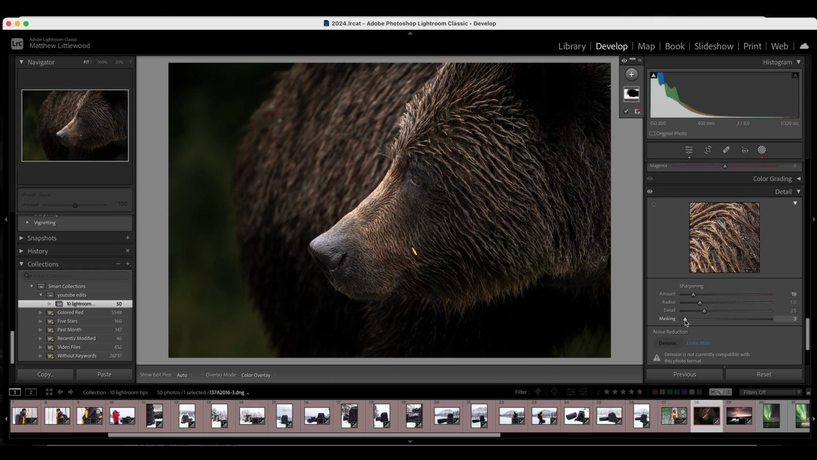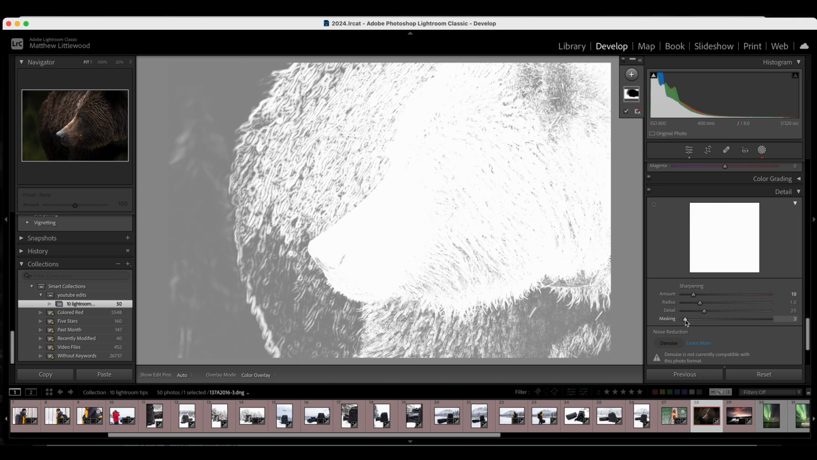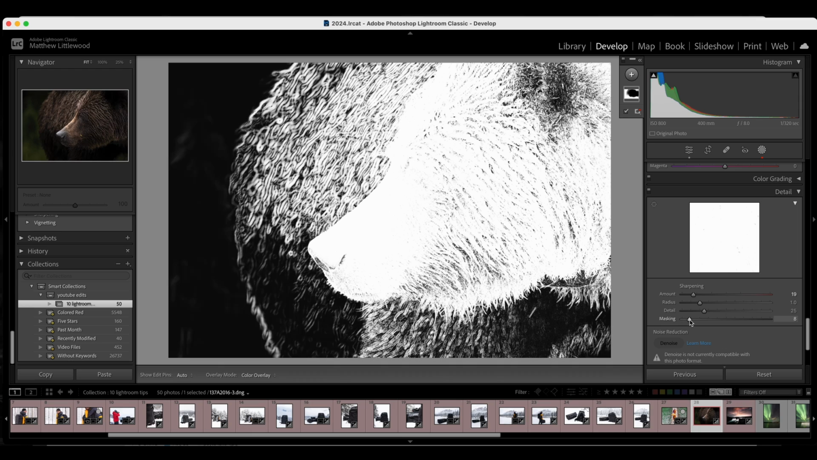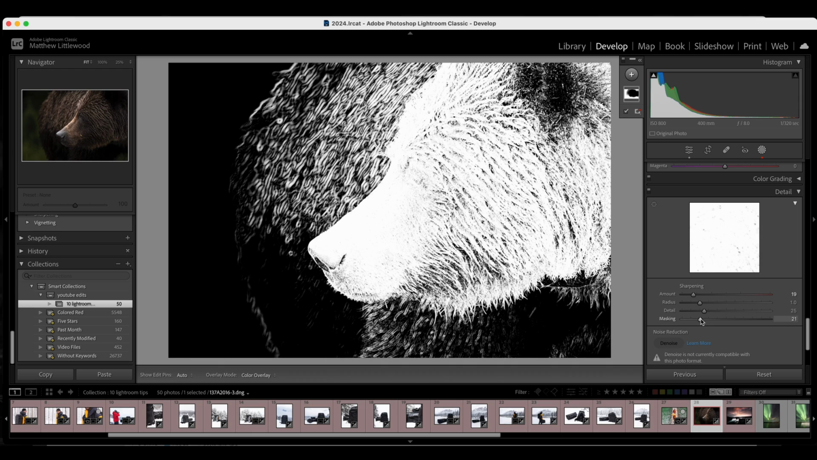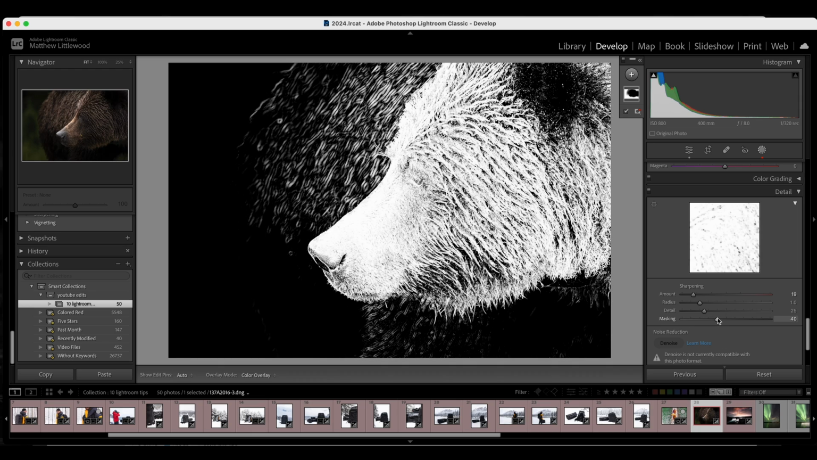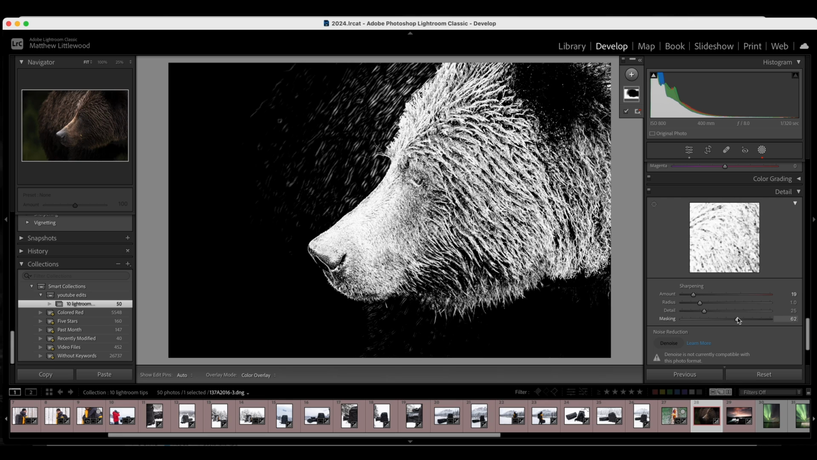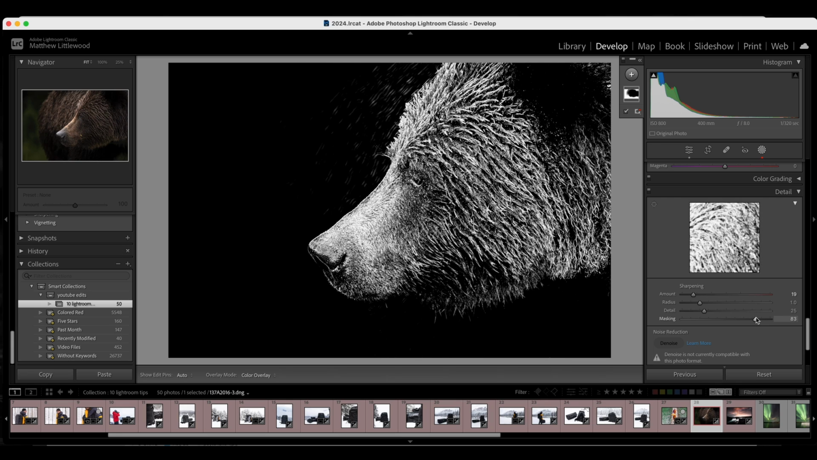So I've got this shot of a bear first up, and you'll see in the background we have everything out of focus and we don't want to sharpen that. So I'm going to hold down Alt or Option, and I'm going to mask off a lot of the image. You'll see we're slowly losing everything that should be out of focus, and we've just got the bear's head, and that's what we want to sharpen.